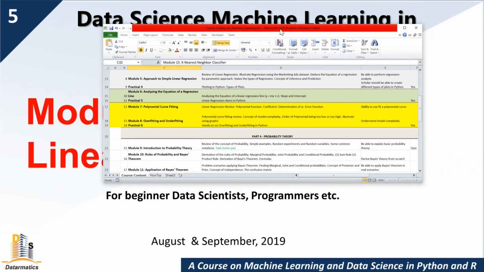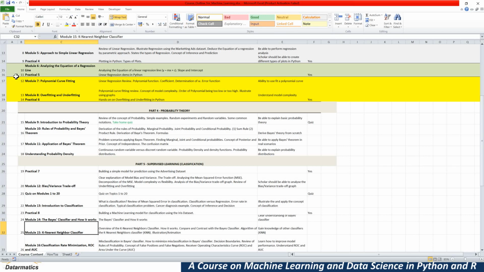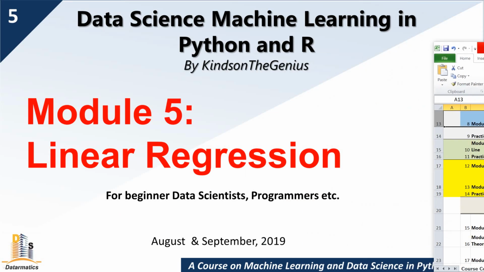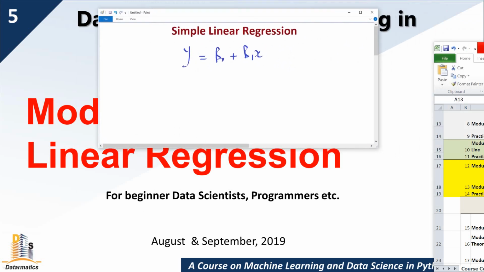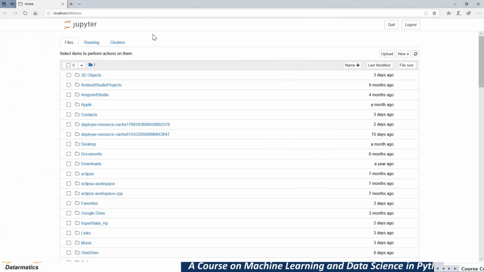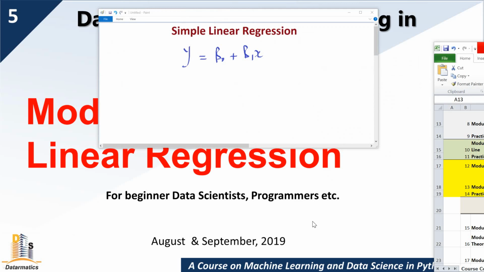If you look at the course schedule or the course content, you find out that this is Module 5. It says Approach to Simple Linear Regression. That is what we are going to be doing today. So you can also have access to this course outline and you'll be able to follow it. And we're going to be using Jupyter Notebook to write the programs or the scripts in Python. So without further waste of time, let's get started.